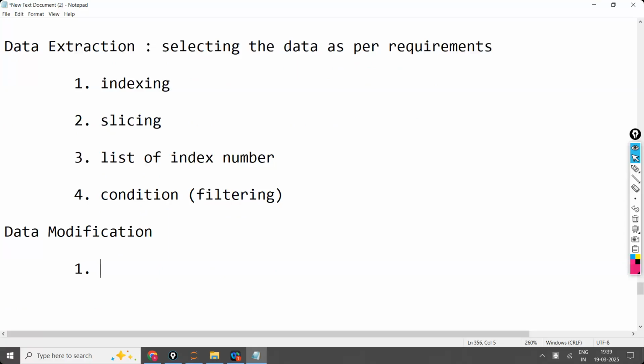Data modification means you are modifying, like you can replace the data. We discussed how to replace a single value, the entire row, the entire column, how to replace with a single value, and how to replace multiple values. Like this we discussed the different options. We also discussed removing, that is drop. To remove a single value, we replace it with np.nan, a null value.